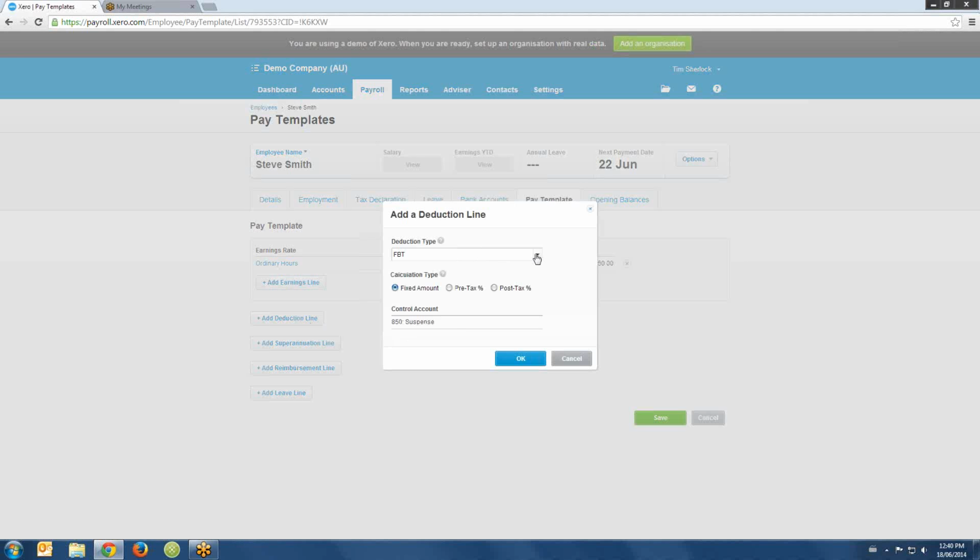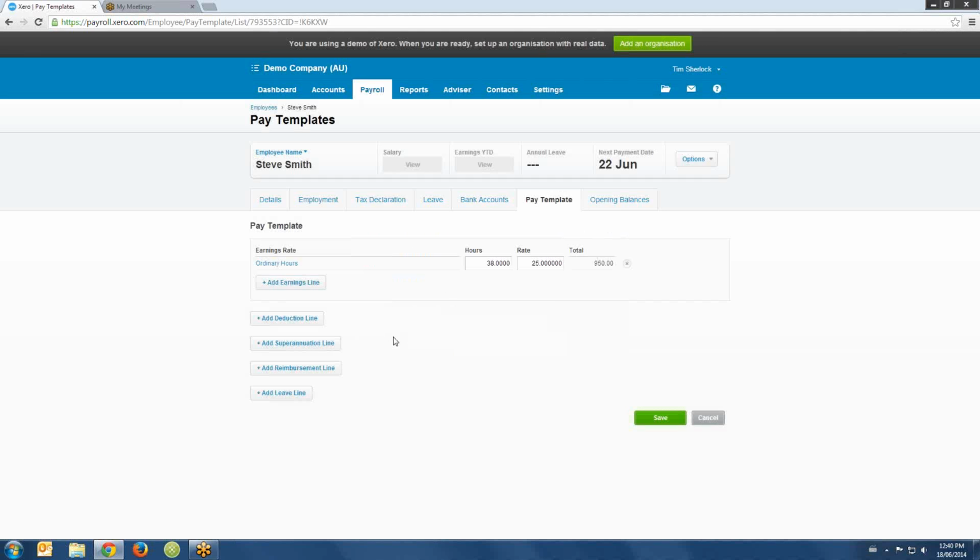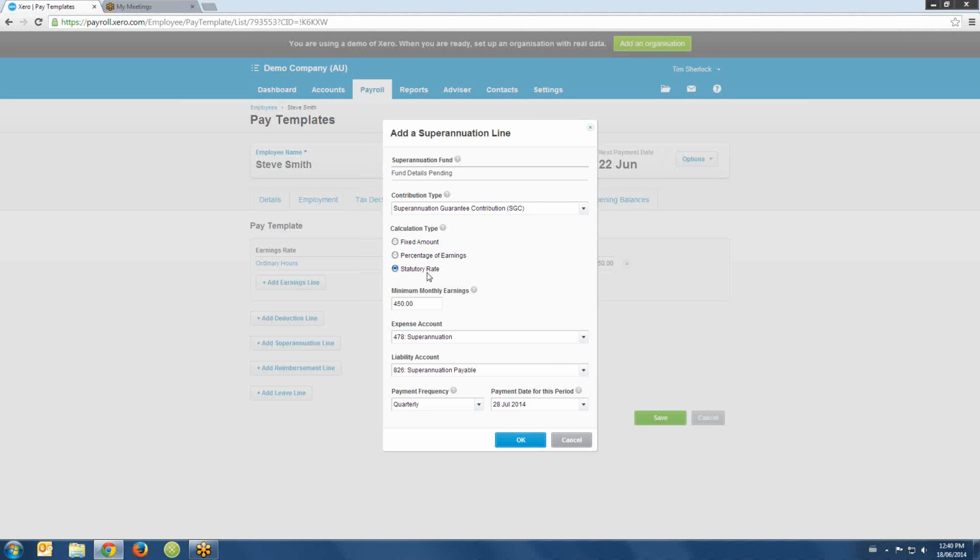Add deductions line. This is relevant if we've got any adjustments, so union fees, post-tax, that sort of stuff. In this case, this employee won't have that. From here, add super. So this employee has a statutory rate of 9.25. This is obviously going up to 9.5 next financial year. And with these accounts, make sure this expense account is allocated to the superannuation expense, and the liability account is obviously your superannuation liability account. So we can click OK on that.